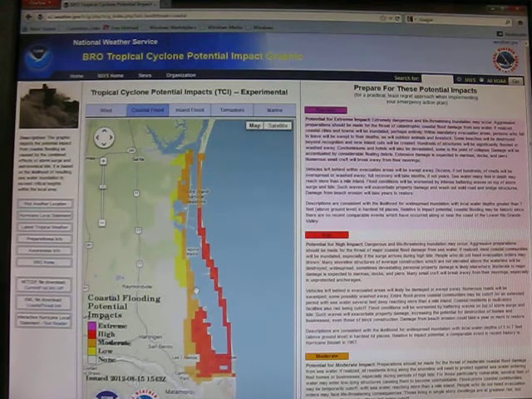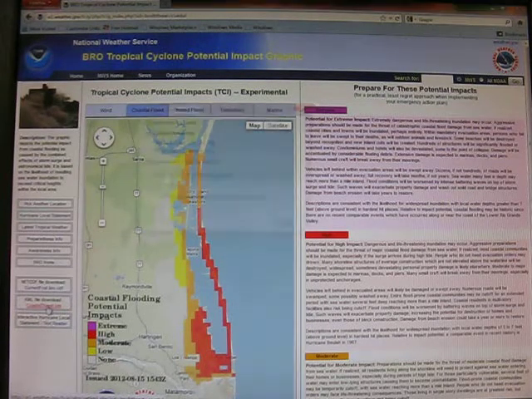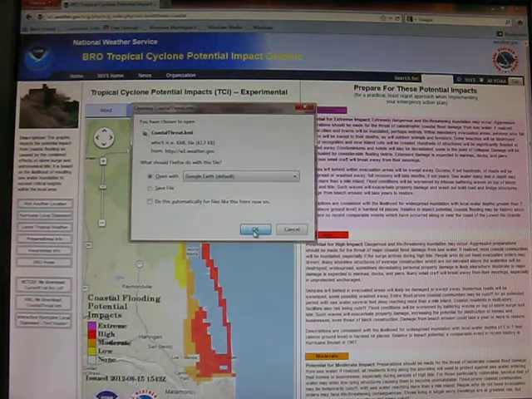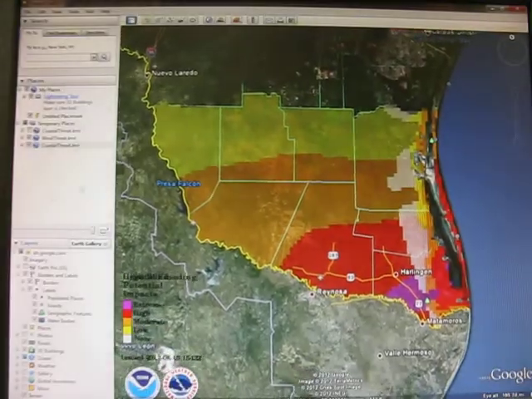Before we proceed, make sure you have Google Earth open or at least available on your PC, tablet, or smartphone. You can download Google Earth for free at earth.google.com. Once you're set with Google Earth, click on the Coastal Threat KML link, and then open it, click OK, and open in Google Earth.